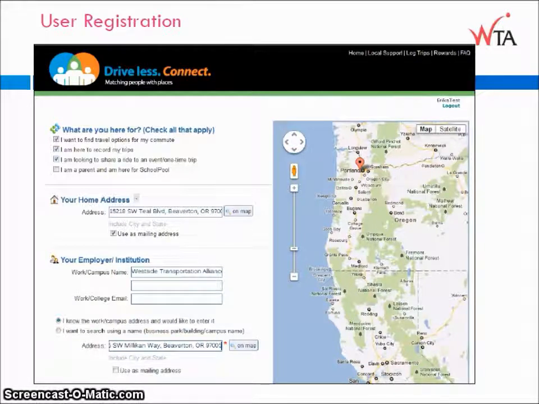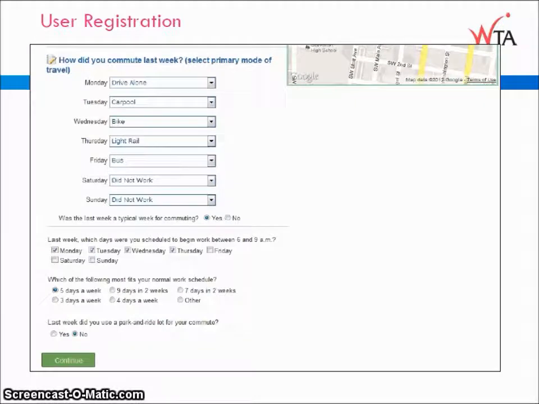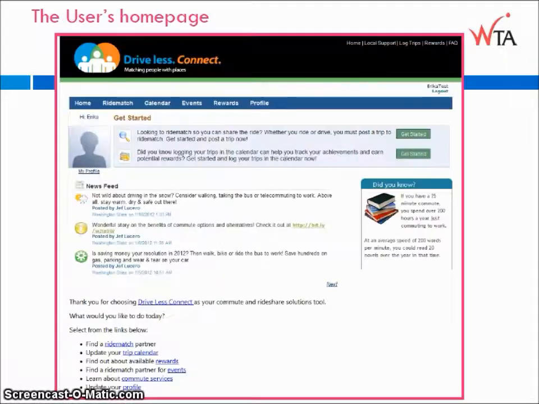And in the future, you're not going to have to answer these questions again, because the tool will remember your answers. It'll then ask users to talk a little bit about how they normally commute to work, and this is just so we can get a better sense of how people are commuting in the region. Once you fill out that information, you're going to be brought to your home page.